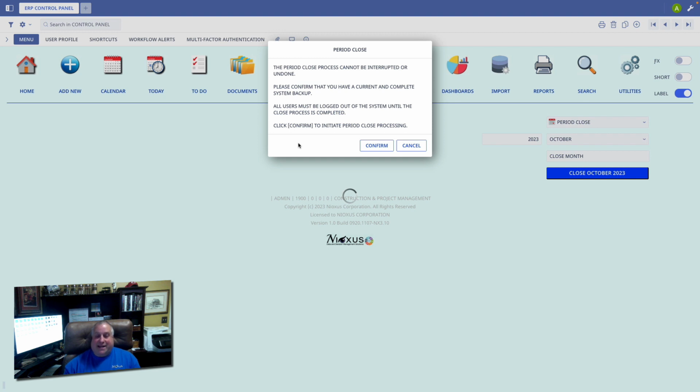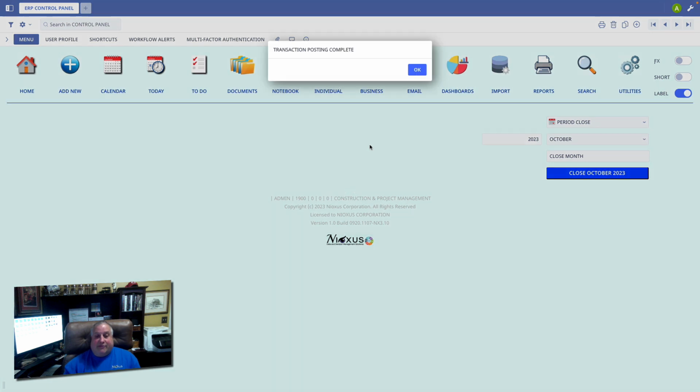And while it's not mandatory, we strongly recommend that all users be out of the general ledger when closing is taking place. They don't have to be logged out of the ERP, but they should be logged out of the general ledger when posting is happening. Click Confirm, and after just a few moments, you'll see transaction posting is complete.